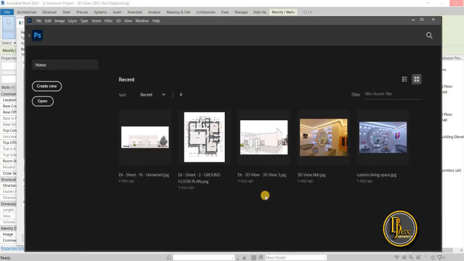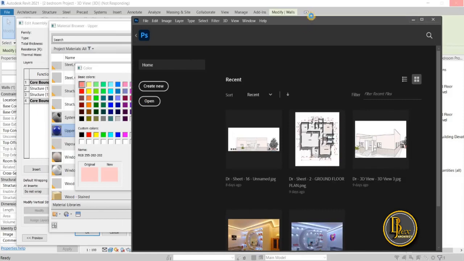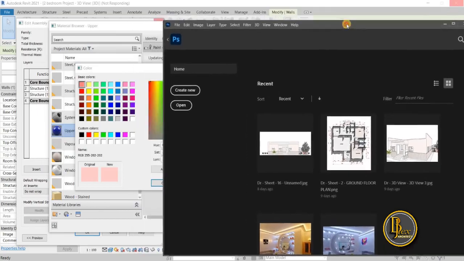Okay, so I go to Photoshop. Let me tell you the reason why I go to Photoshop. I go to matte and color picker in Photoshop.